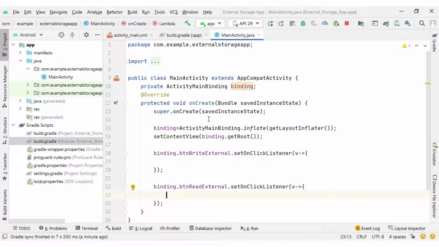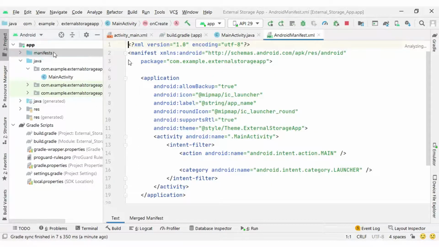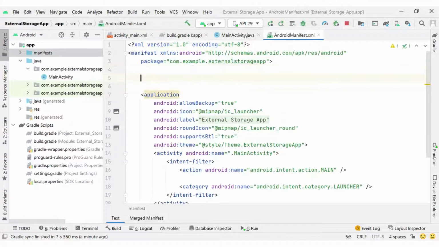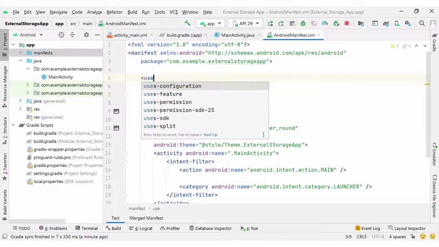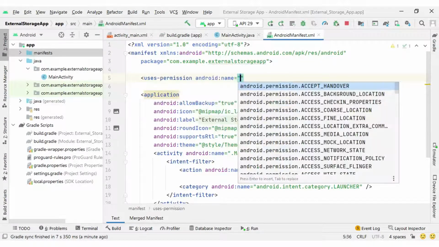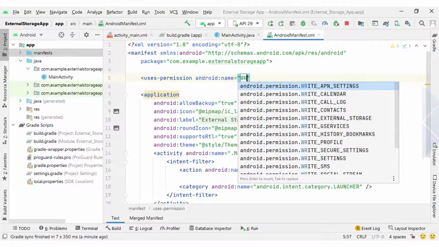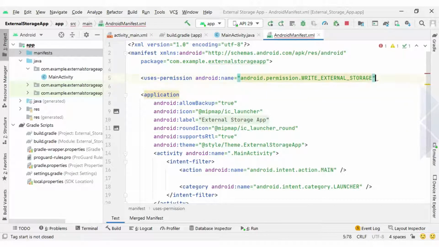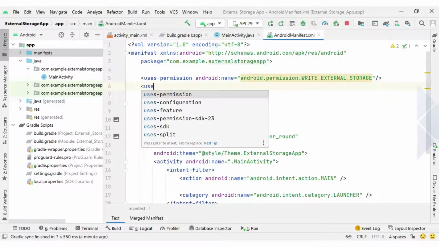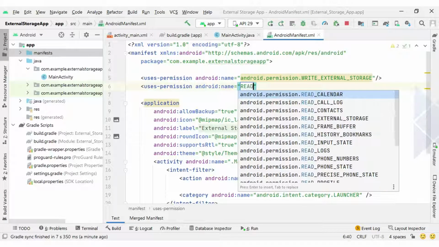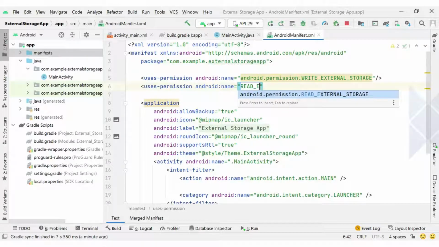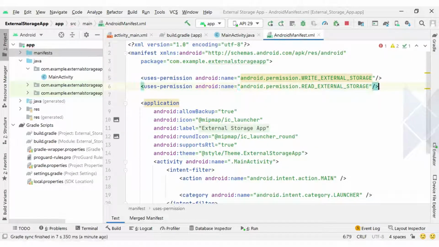Next, for writing to external storage we need permission. You can see inside our manifest file I am going to add a uses-permission. The permission is WRITE_EXTERNAL_STORAGE, and the second permission I will add is READ_EXTERNAL_STORAGE. So we have set two permissions as per our requirement, read external and write external.